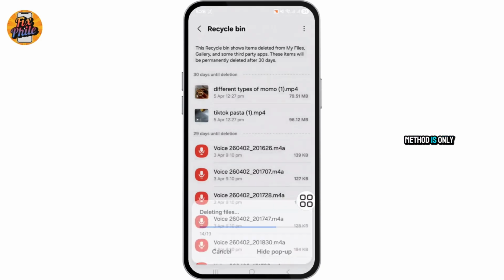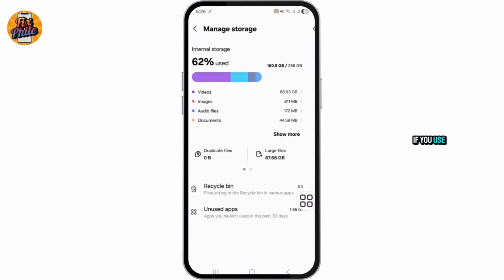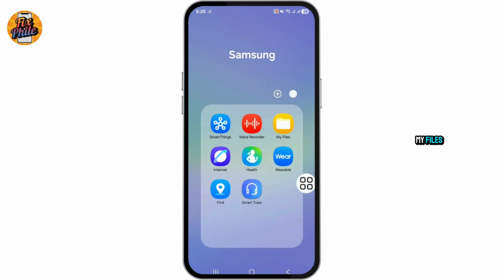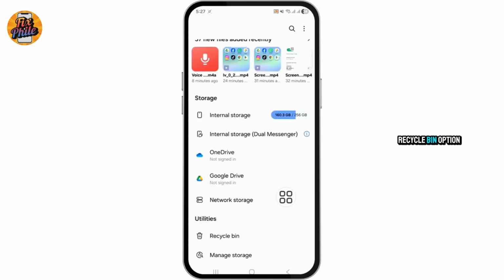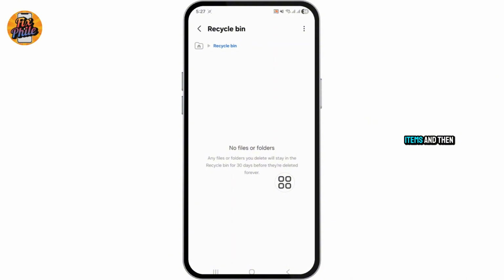Now the next method is only for Samsung users. If you use a Samsung phone, then head over to My Files, then scroll down and find the Recycle Bin option. Here you want to select the items and then tap on Delete All as well.